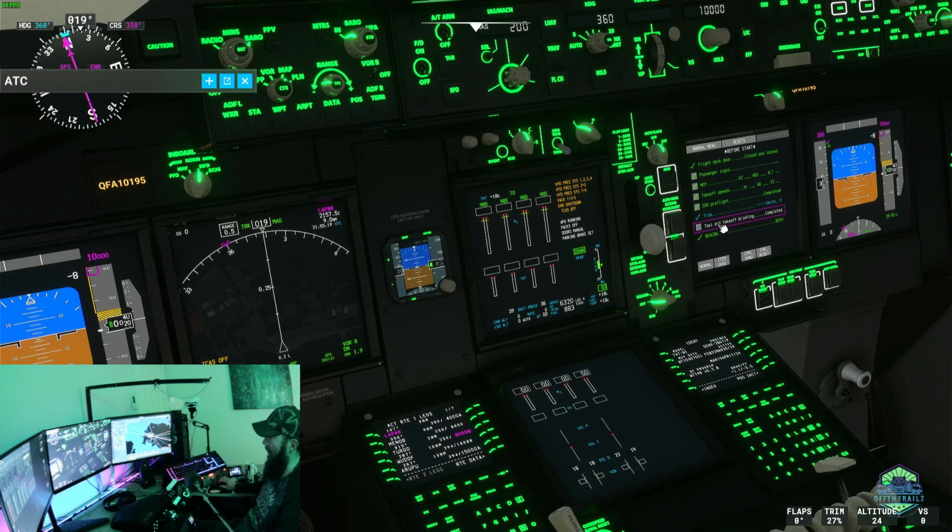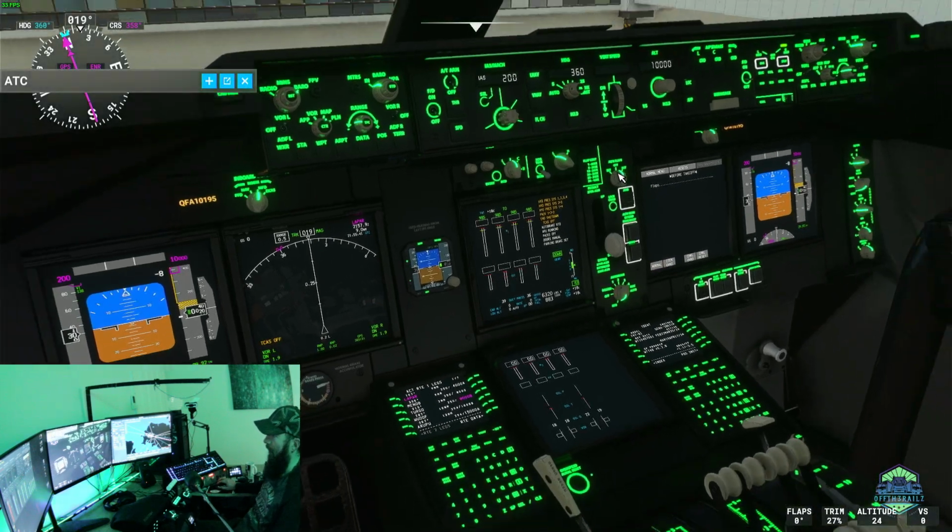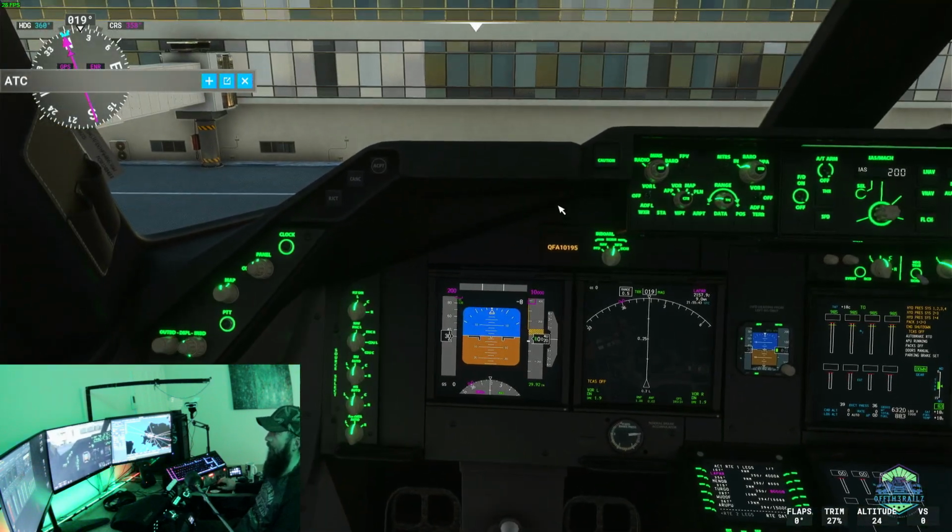And we go taxi and takeoff briefing, we're going to say that's completed. Any ice is on recall. Auto brake, we need RTO. Flight controls checked. Ground equipment, not clear yet, but it will be. APU is running. Flaps. Alright, so now we are going to get ready for our takeoff.